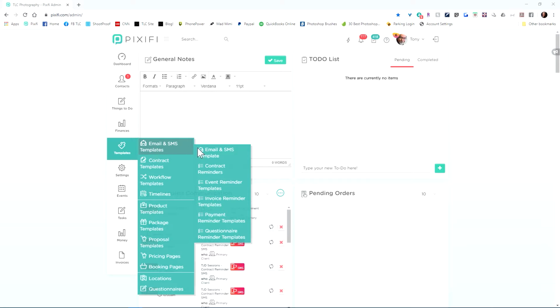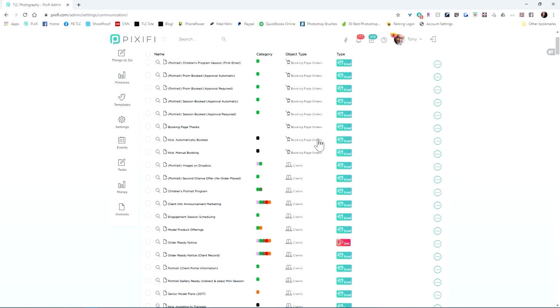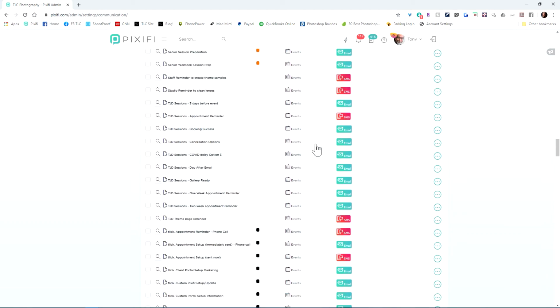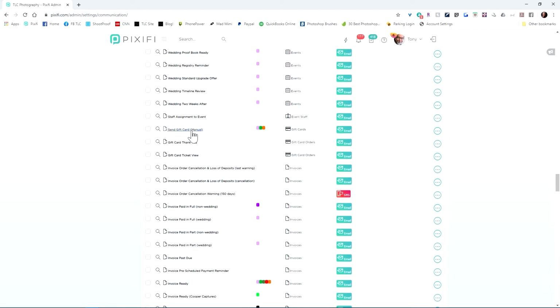One of the basics is that you're going to need to have a couple of emails in your list of emails. Now, there's a bunch of stuff in mine, so we're going to scroll down here to two different types. First of all, there's the send gift card email, and that should have a type of gift cards. We'll go ahead and open that and see what that looks like.